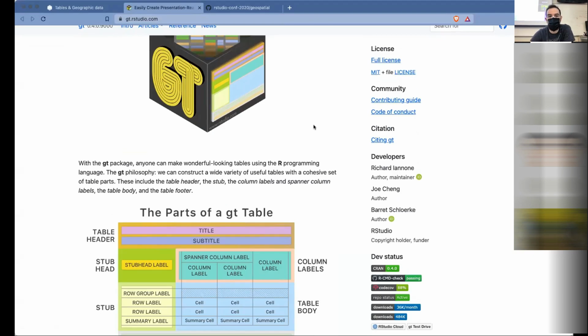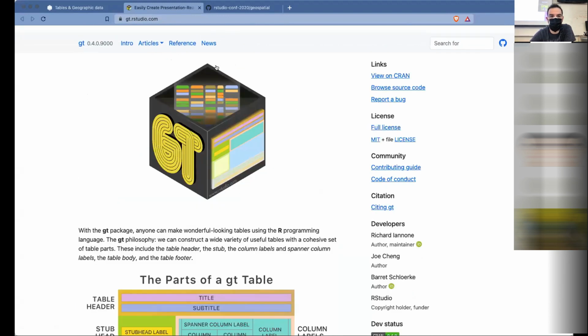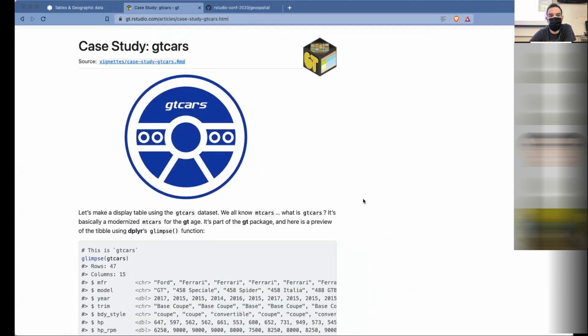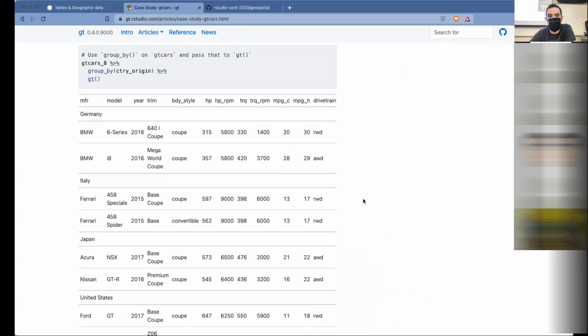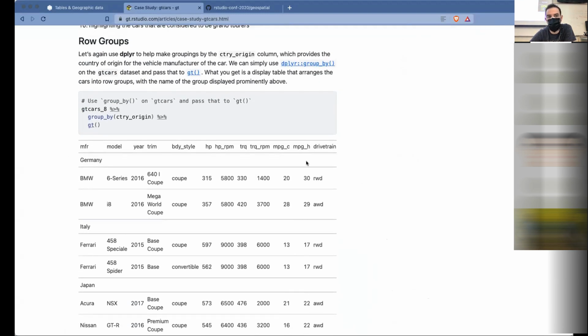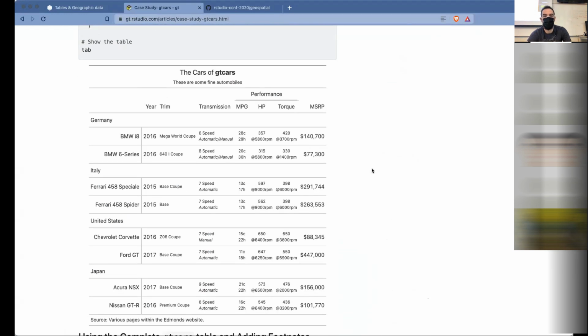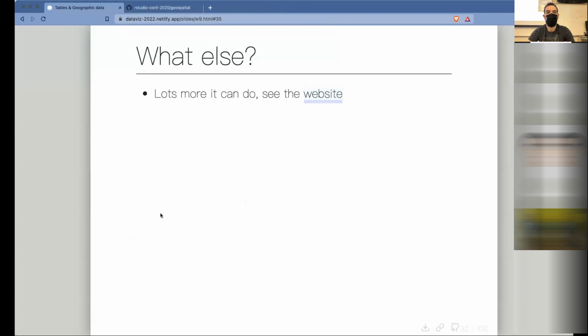So this is the website. There's a bunch of stuff on here. One of the things that I think is good is this case study for GT cars, where it takes you through an example with a bunch of different cars, and it walks you through just like I did, but for a much bigger table. Okay, so group by city, and then it keeps going and going. They show you a whole bunch of different options, and the text size is bigger here than it is over here, right? There's a bunch of built-in things like that that I think are pretty nice.